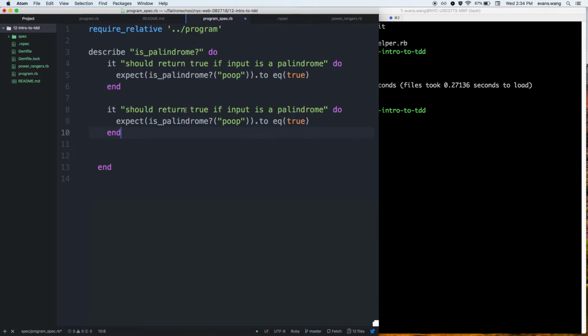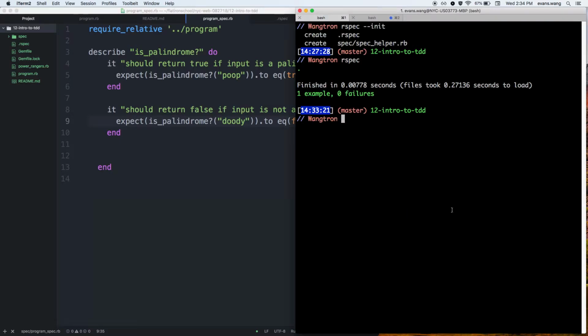So it should return false, right? If input is not a palindrome, right? Little false action here. And what's not a palindrome? Or you probably meant like this, right? Yeah, very good. I'm sorry, my slang is not up to date. I'm obviously unrelatable and a bad instructor.